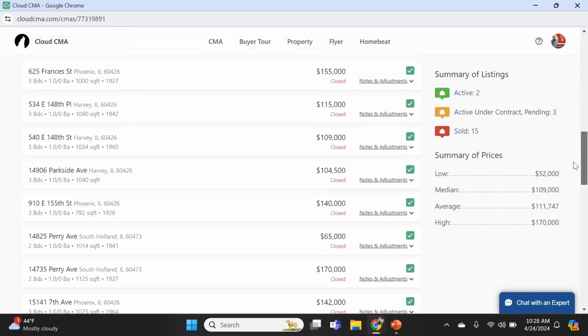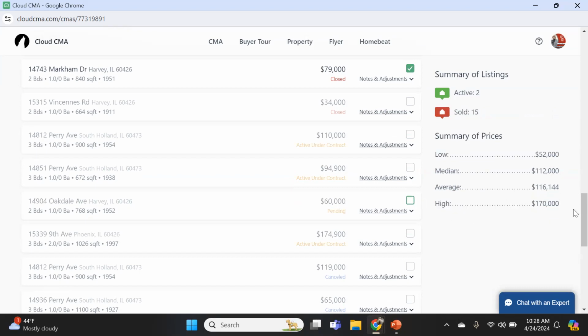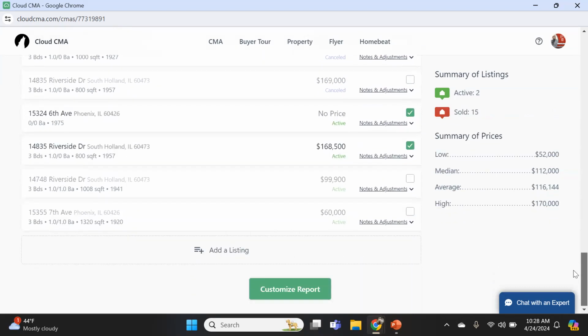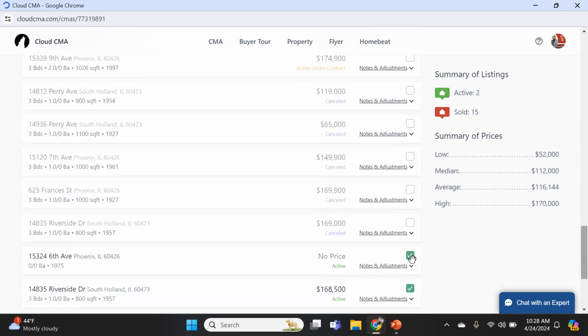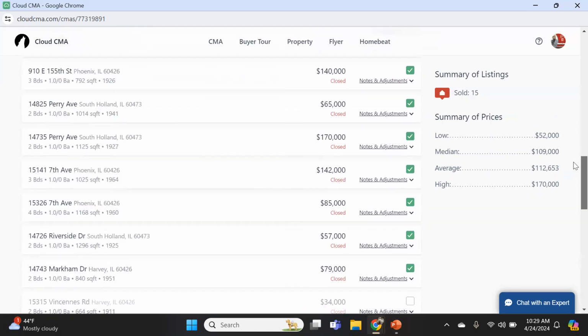All right, so we're going to go through this immediately. I'm just looking for yellows, because I know I want to take the yellows off. Now, I'm not saying I won't look at these, but I don't want them in my report. I'm taking the actives off. It says no price, right? I'll come back and look at these, but I don't want them in my comps.